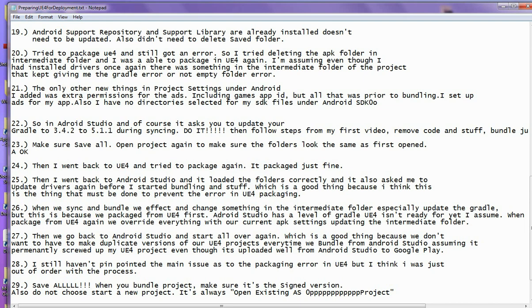There's an error talking about empty folder. I should have taken a print screen of it, but I didn't want to look at it no more. So it was either that or something with the Gradle folder itself, the intermediate Gradle folder.